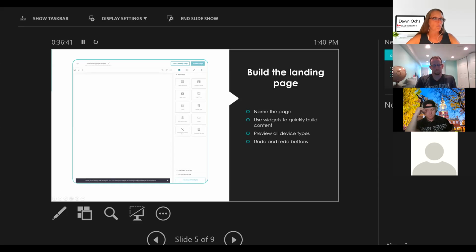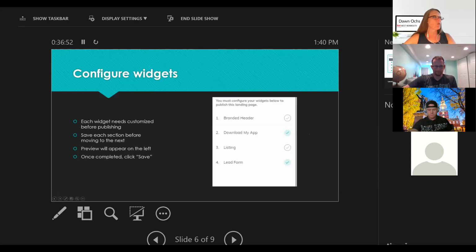Down here on the bottom is the configure widget button. So each time you add a widget to your page, you would have to configure it. We're going to go through that in a moment. So this is where you configure widgets. Each one of the things that you add to your page, you're building a website. So guys, you're web developers now, right?